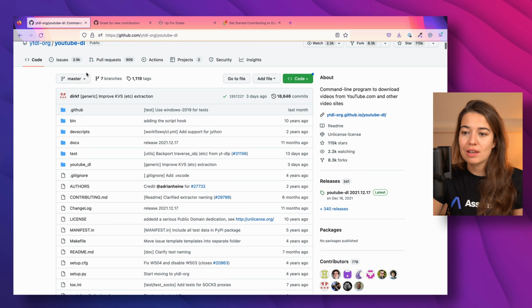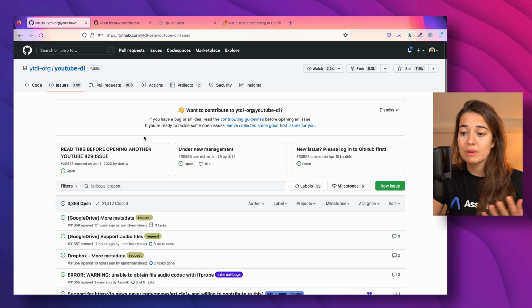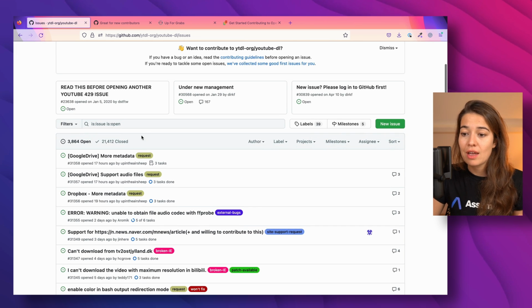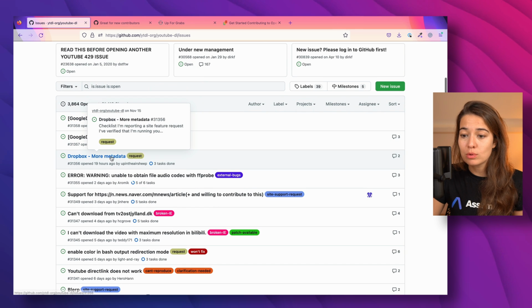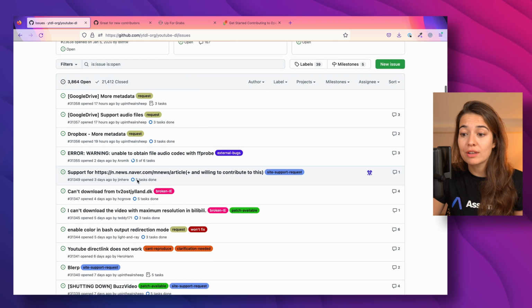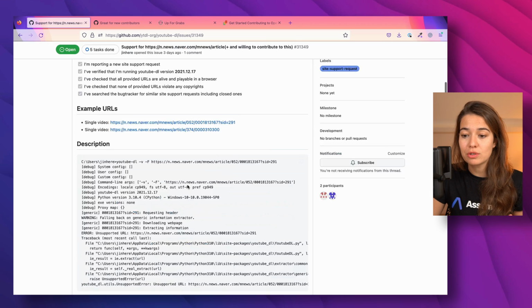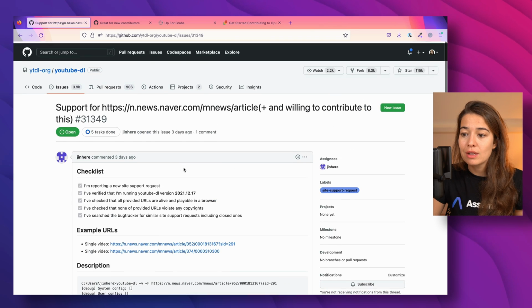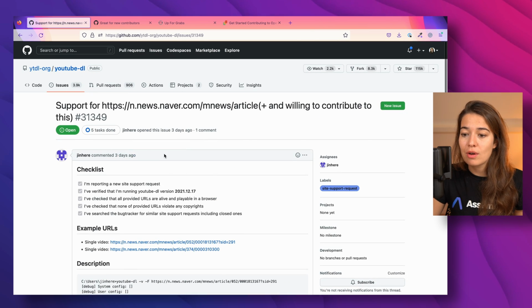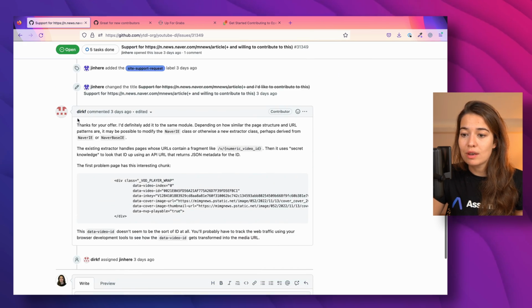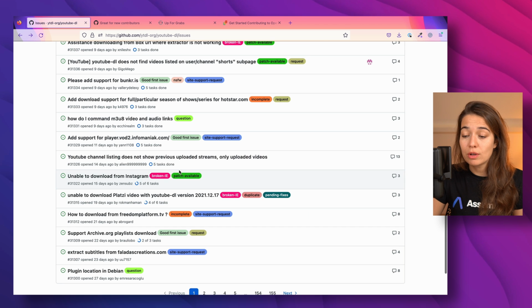The next thing to take a look at is the issues. So how many issues are there? When a new issue is being posted, is someone responding? Is a maintainer responding to these issues? So let's see, for example, this issue was posted 3 days ago and we see that someone already responded to it. We also want to check if people are raising issues recently.